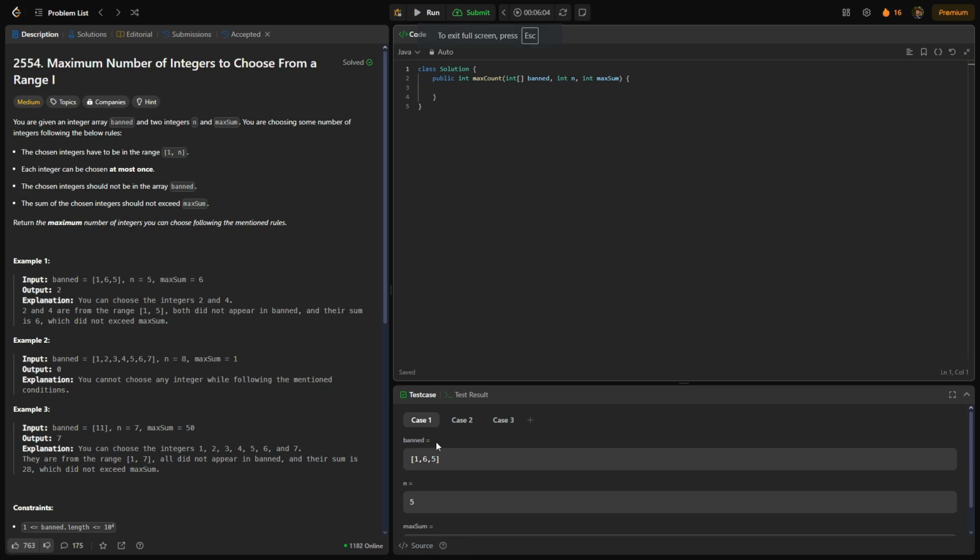Today's daily LeetCode problem of the day is Maximum Number of Integers to Choose From, Part 1. For this problem, we are given an integer array called banned and two integers n and maxSum. We are choosing some number of integers following the below rules.